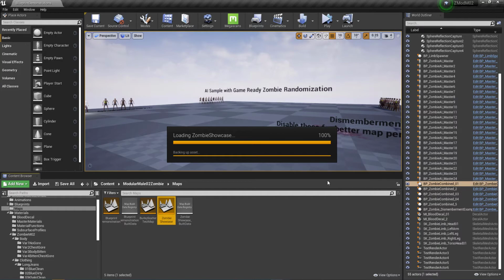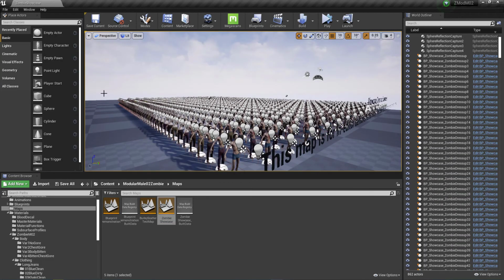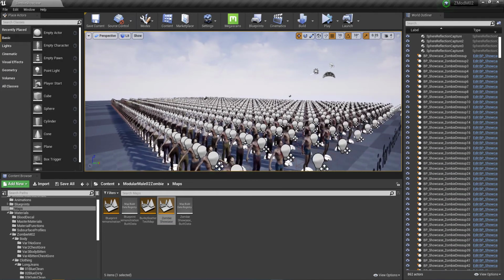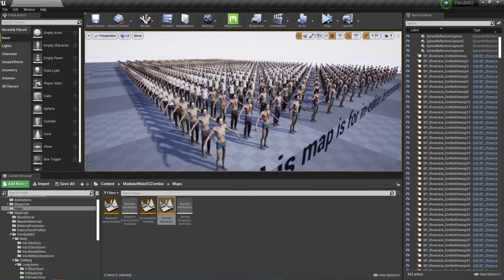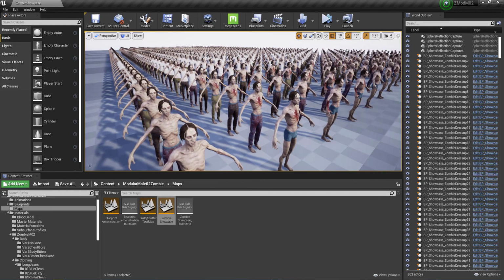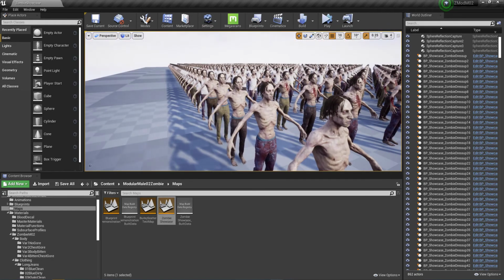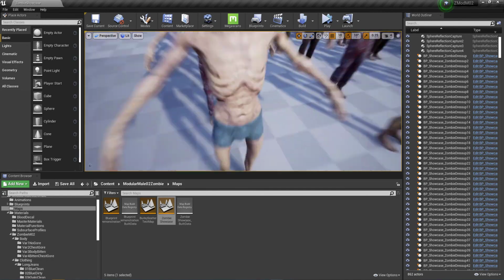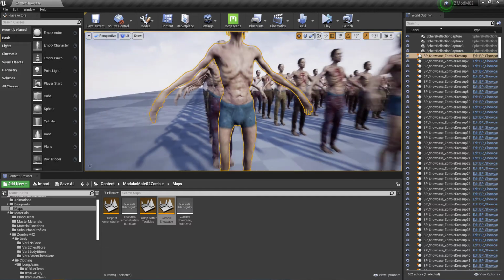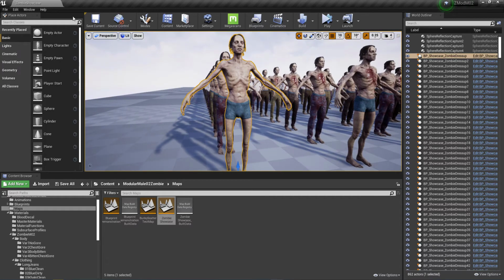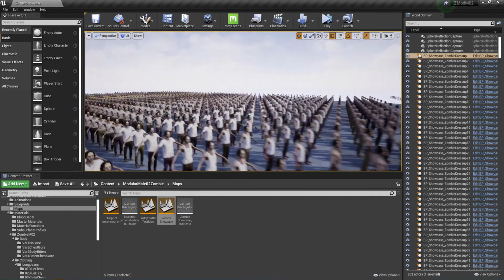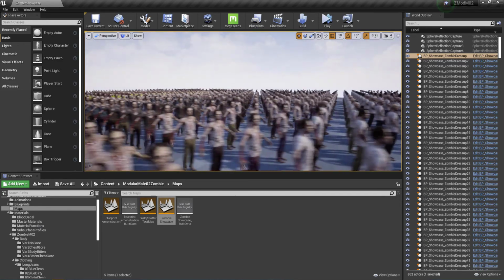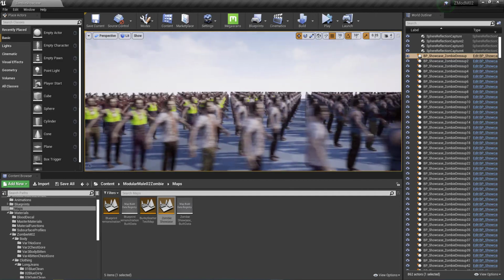Now I went a little bit overboard on this map and I included every single variation that there is without using any of the gore masks. So once you start including the gore masks, there is thousands and thousands of unique variations that you can get from these guys. But what we've also got here, which is pretty handy, is the showcase script. So you can see all of the zombies here, all the different variations.